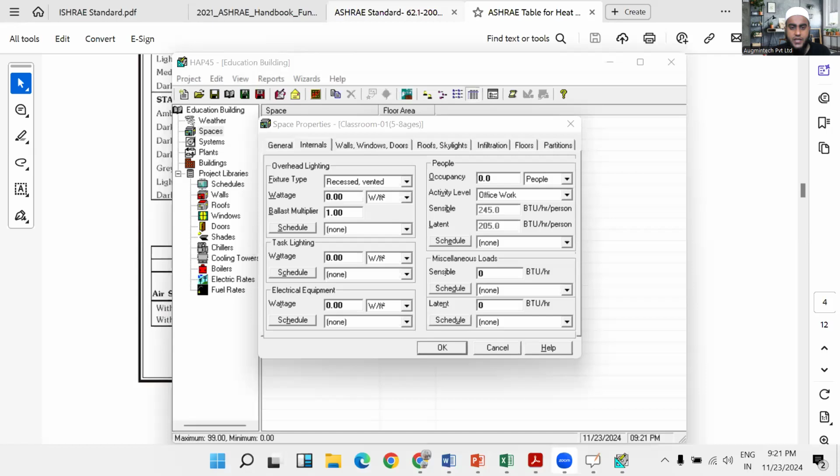When the return air does not touch the light blast, we have to select recessed vented. And when the return air touches the light blast, recess unvented. But here we are using a return air duct, so the return air does not touch the light blast and directly enters the AHU. Just go for recess vented.